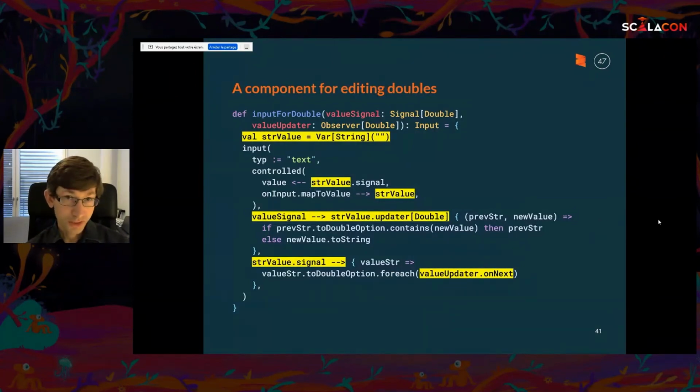Now we also need to change the values, right? And the values are doubles. So that complicates things a little bit because the input elements manipulate strings natively, but not really double values. So what we do is we have another function, input for double, which is this time a component for modifying a signal of double, right? And since the UI element is really more familiar with strings, we're going to use a local var of string to connect the two worlds.